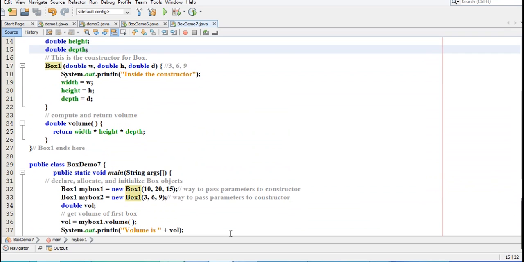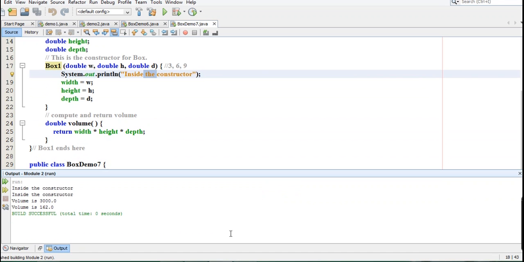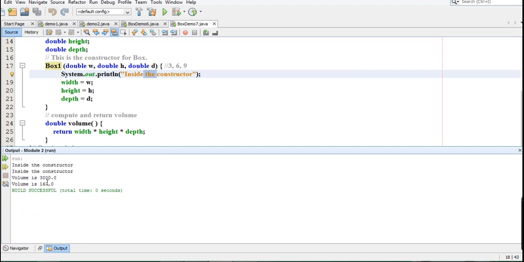And the most important thing we have to notice is that whenever my box 1 and my box 2 are created, we are going to have this message inside the constructor, and the respective parameters are assigned to the variables. Yes, inside the constructor twice, because that's the message we have shown here. Volume is 3000, yes, of course. Those values were 10 into 20 into 15, right? And 162 is the same 162 we have been following from the previous video, right?